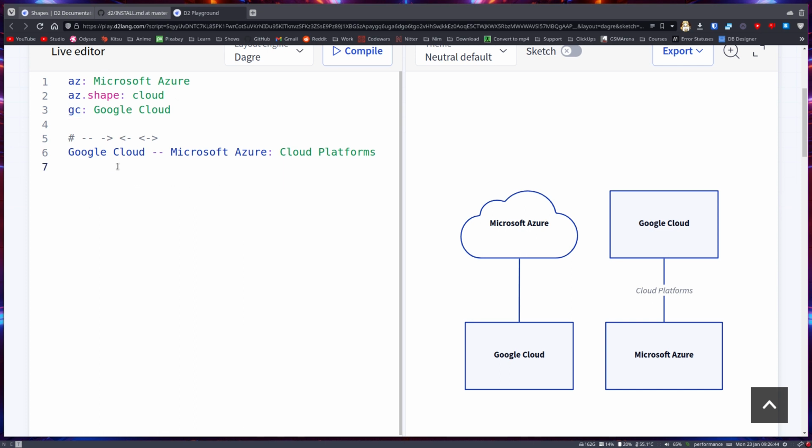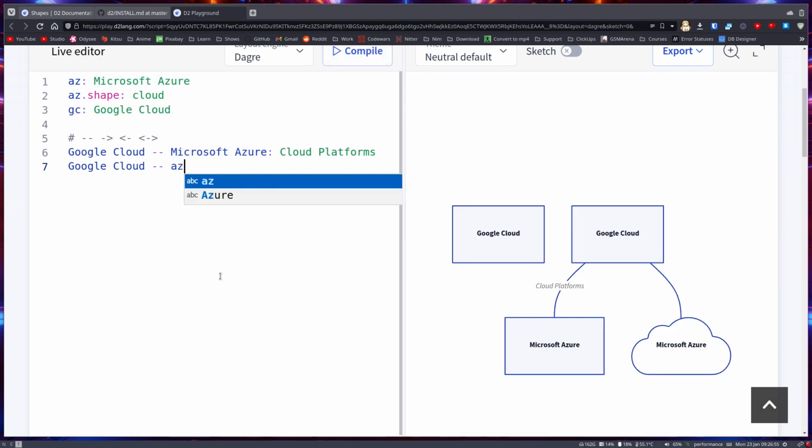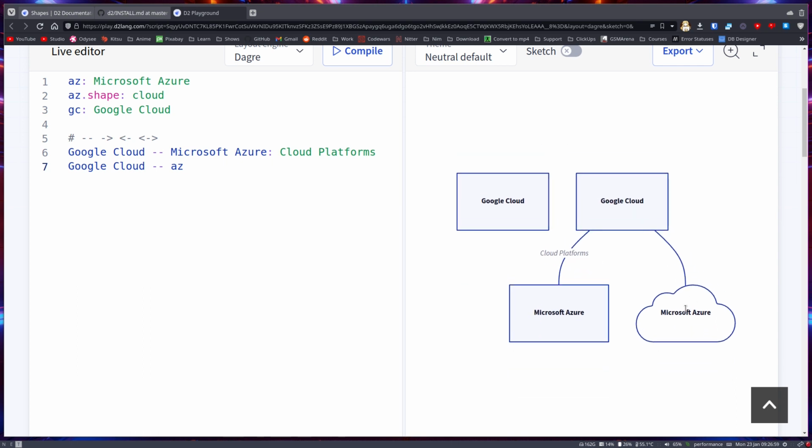If you don't use them or you don't decide to use them, you could of course do something like this. And Google Cloud, that can also be linked to AZ. And now you'll notice Google Cloud here is linked to both this Microsoft Azure and this one. Even though they're both the same, this one is just full text whilst this one is a label. So take note, if you create a label of something, use that label and not the full text.